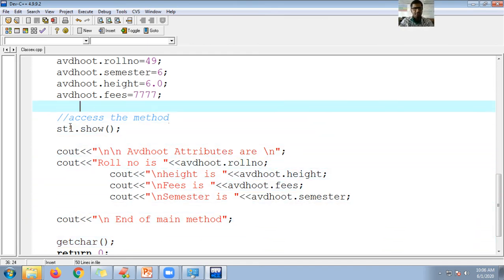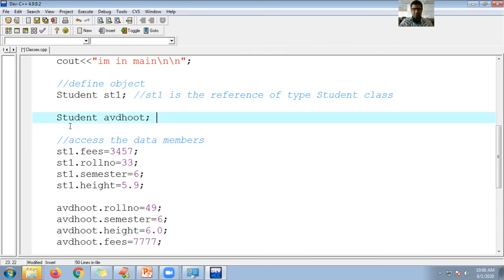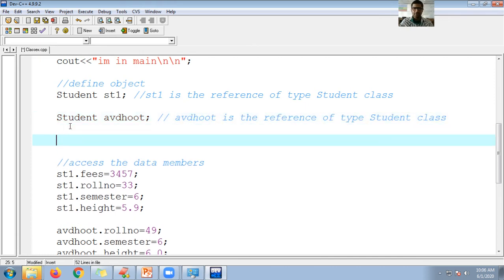So here let me add some comments. st1, we are trying to create the object here, st1. st1 is the reference of type student class. Similarly, Avadut is the reference or object. Avadut is the reference of student class.